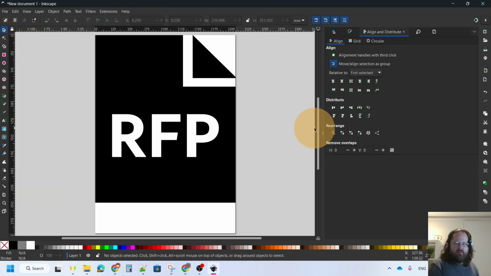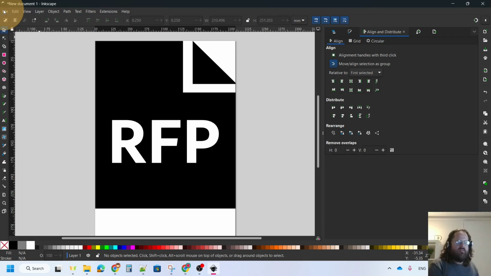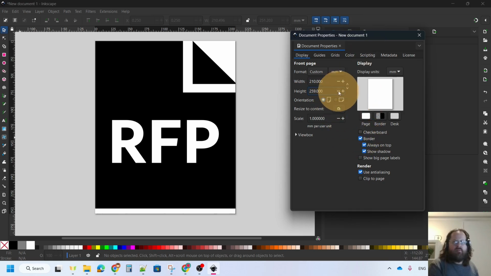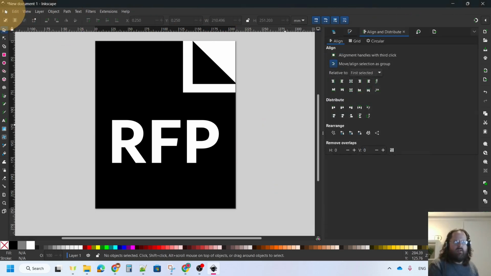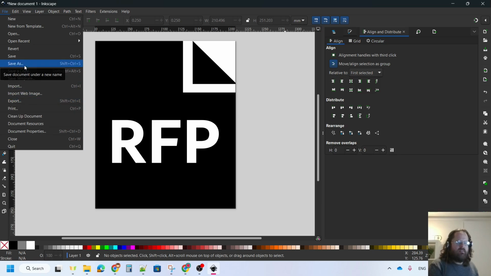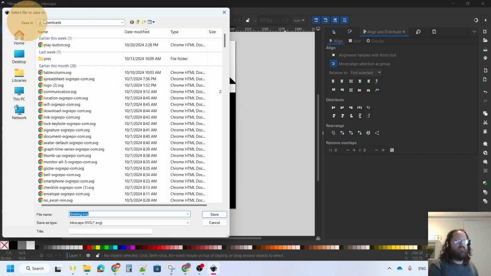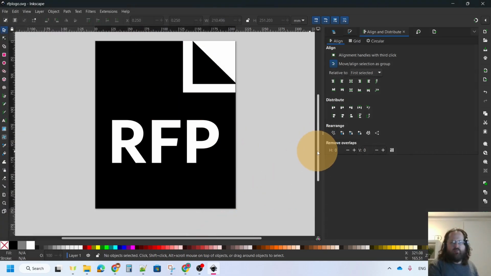Okay, and now we need to crop off the bottom. Go to File, Document Properties. And we're going to make the height a little bit smaller. All right, now we're going to save this. Save as. And this is going to be RFP logo.svg. And SVG is really nice to have as an image.